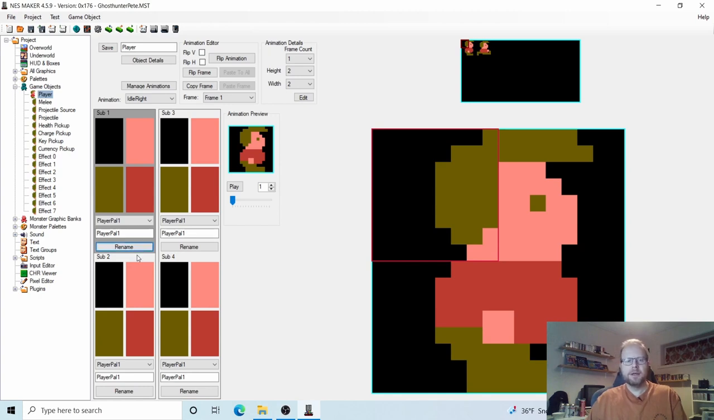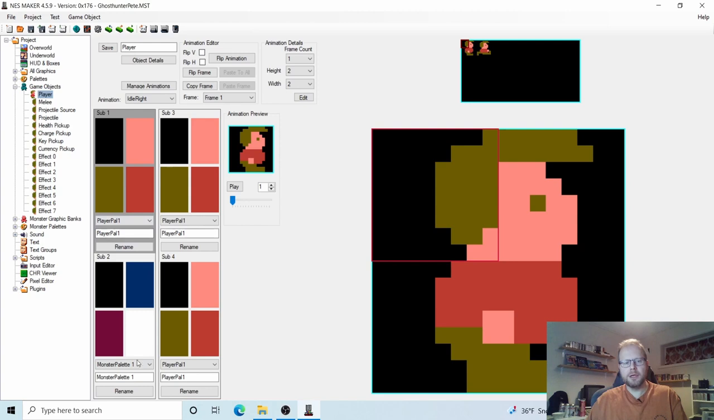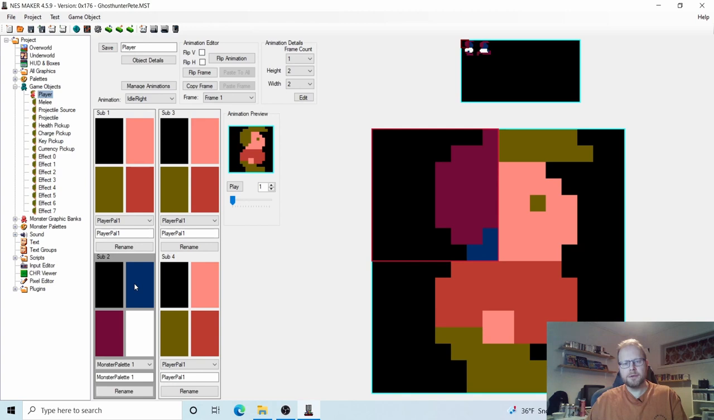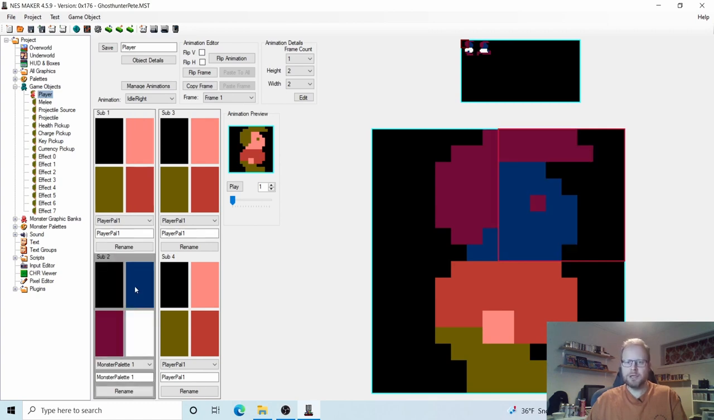Okay, fine. But he's still the same color. So let's go down here to sub 2 and let's change this to monster palette 1. Okay. So what happens if we click here now? Okay. Click in this tile, subpalette 2. Okay. Well, it's definitely a different color up here. Let's just call this palette player pal 2. Click rename.